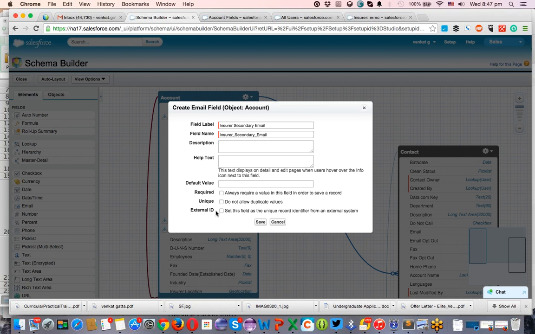The use of the external ID field is when you're trying to integrate a Salesforce application to third-party tools. In their system there will be some unique ID for the record, right? That ID can be stored in this external ID. That may also be a unique ID, okay? So external ID means a unique record identifier from an external system.